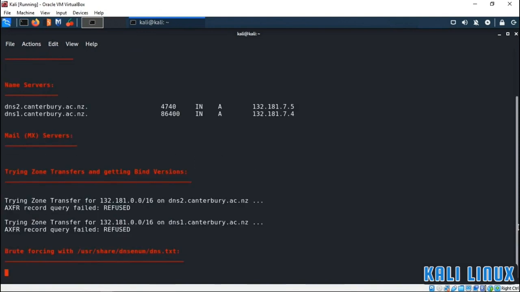Here we see the two name servers associated with this domain, DNS1 and DNS2 name servers of Canterbury, ac.nz.